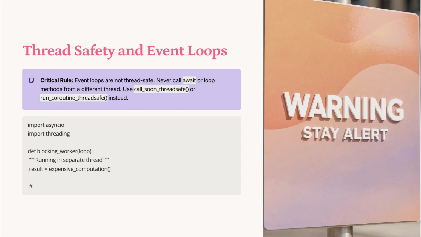Event loops lack thread safety. Avoid calling await or loop methods from different threads. Instead, use call_soon_threadsafe or run_coroutine_threadsafe to ensure safe execution. This prevents race conditions and maintains the integrity of your asynchronous operations, especially when dealing with complex multi-threaded environments.